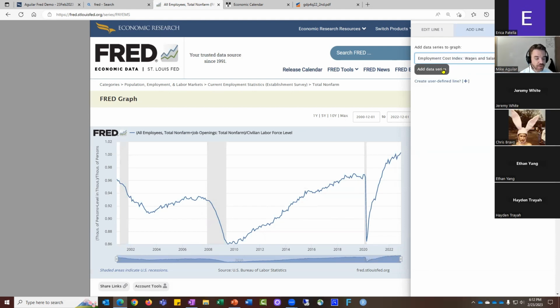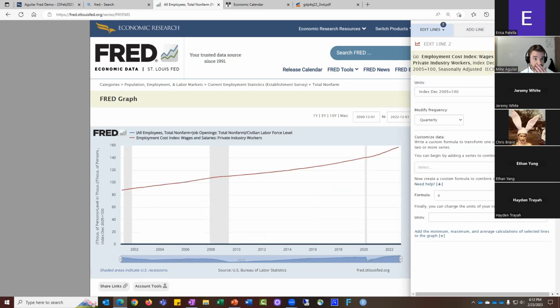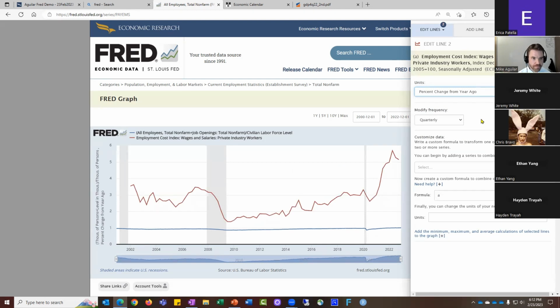ECI WAG. Okay, that's an index value, not very useful. I want to look at the rate of change. So we've done this several times. Units, percent change from a year ago. Got it? I don't want to copy it all.